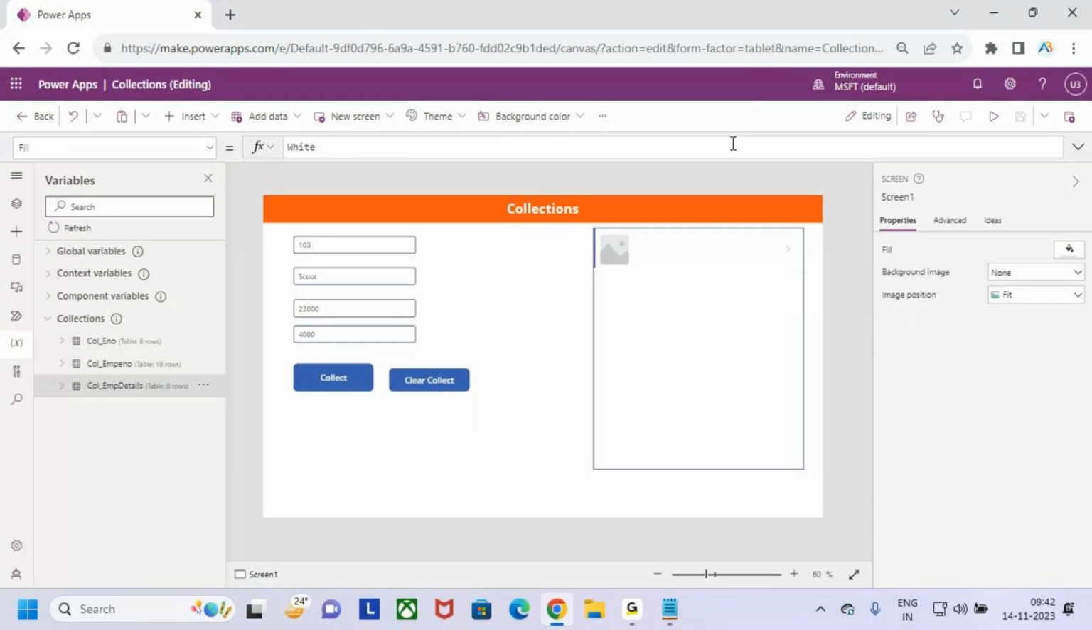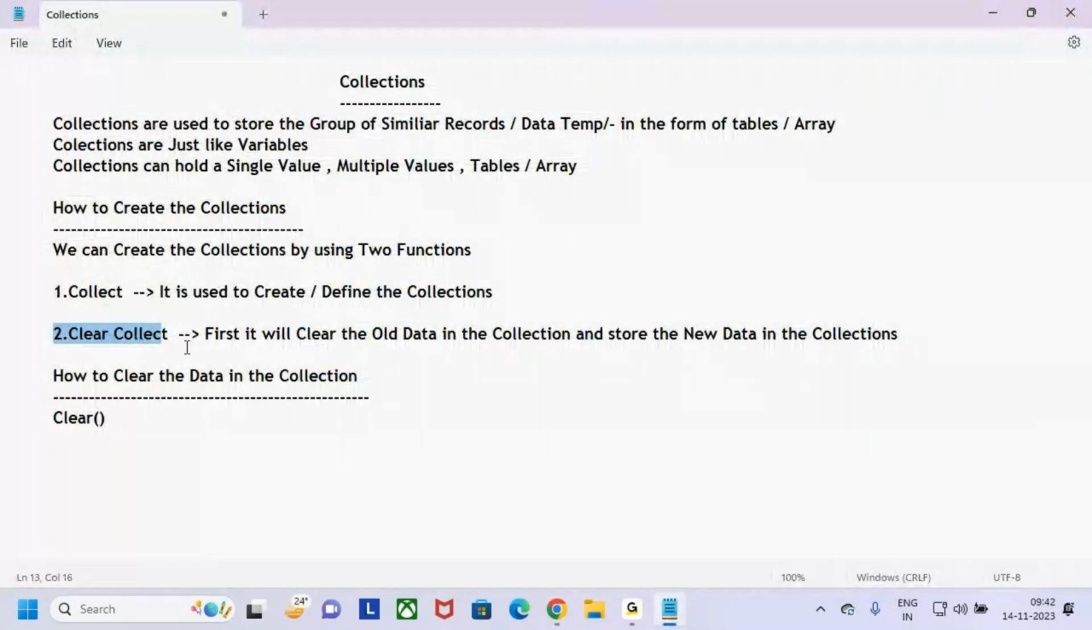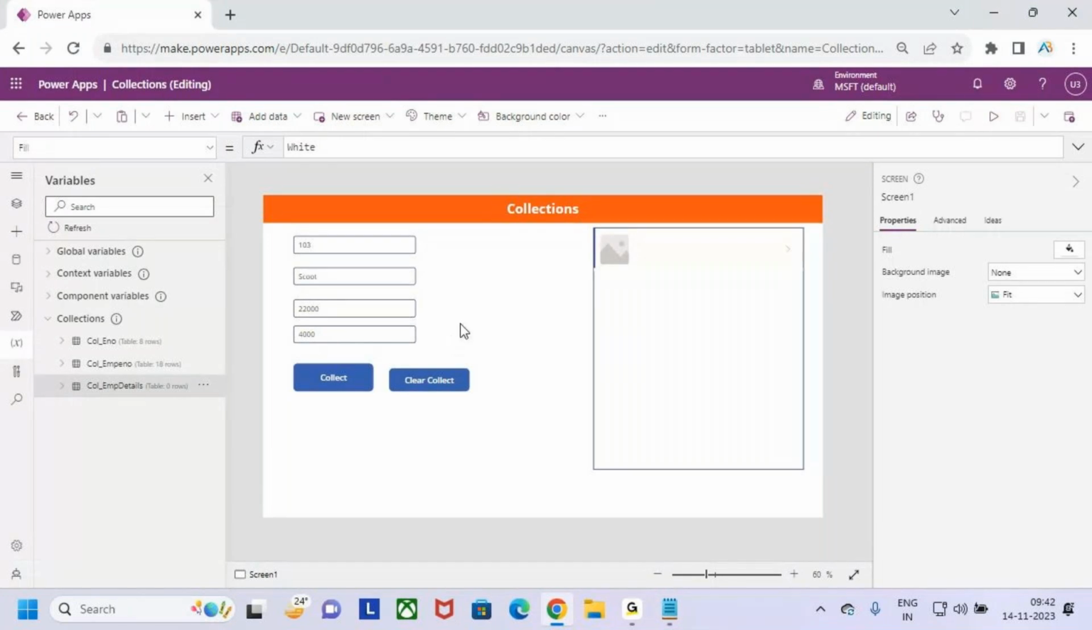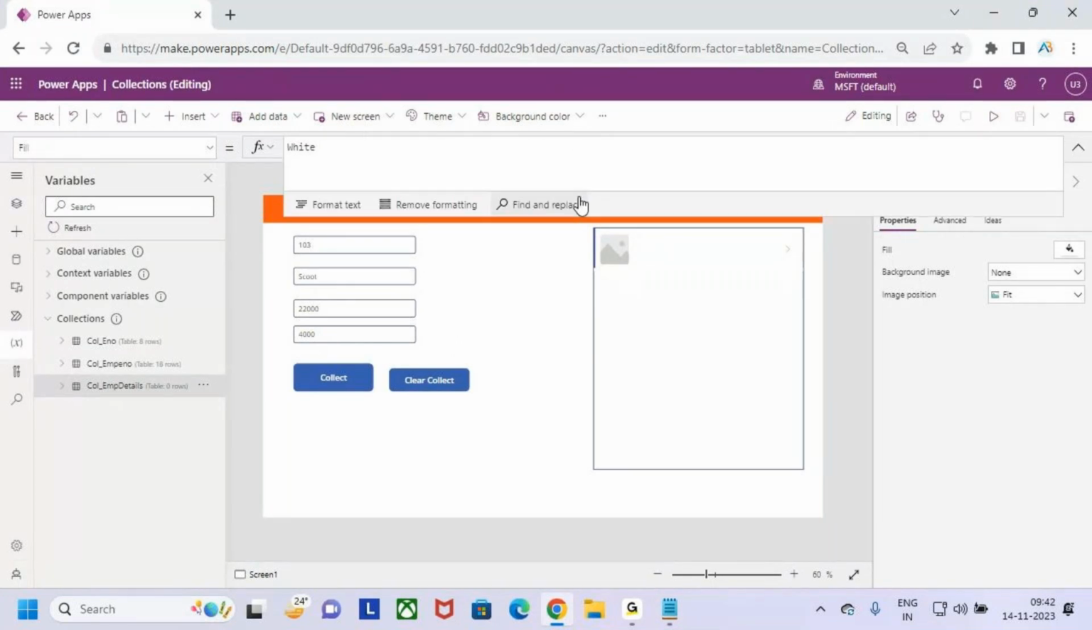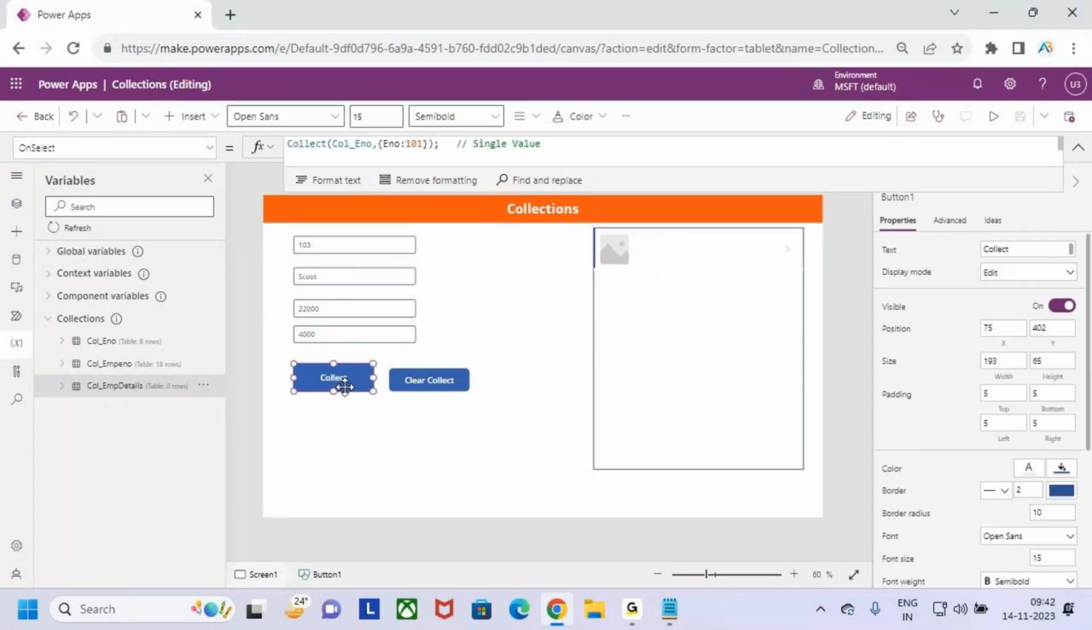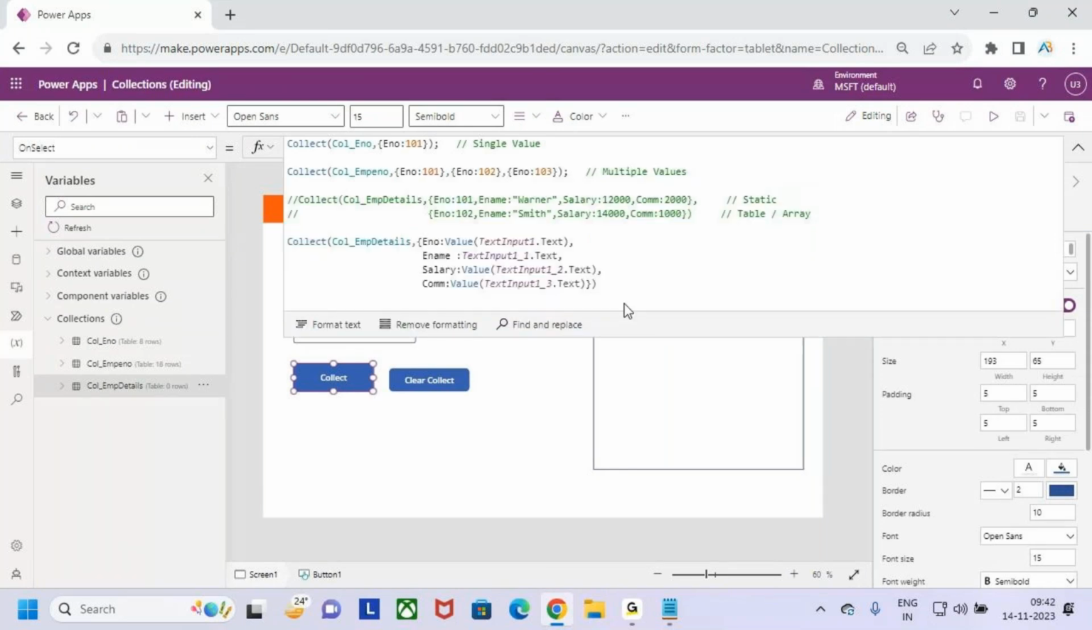And next one is, there is one more keyword which is used to create the collection, I guess. What is that? Clear collect. Now let me show you what the clear collect will do. This is the collection I'm having, guys. In this collection, I'm using the keyword called, what's the keyword?